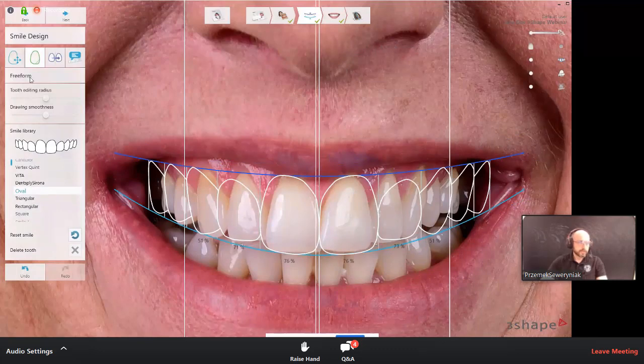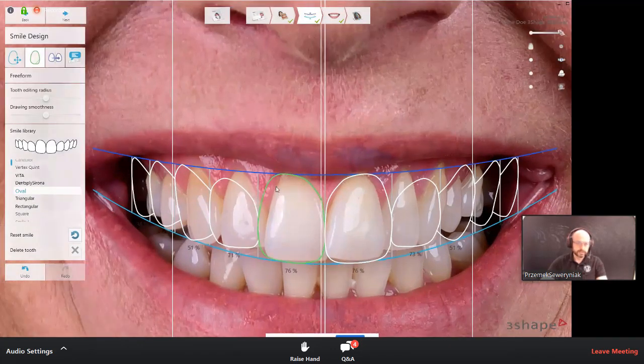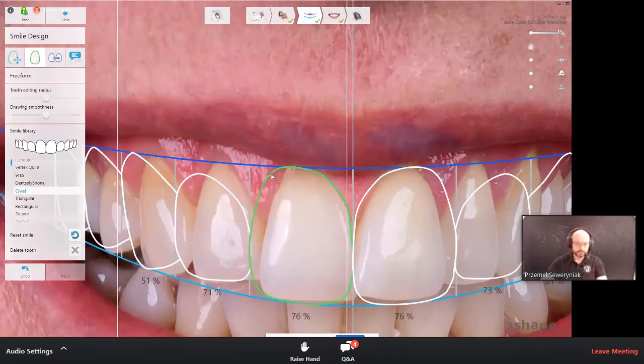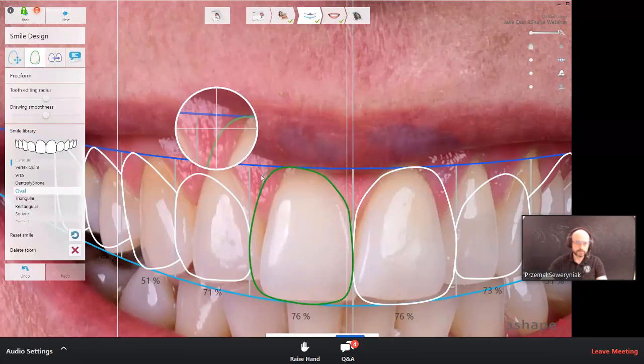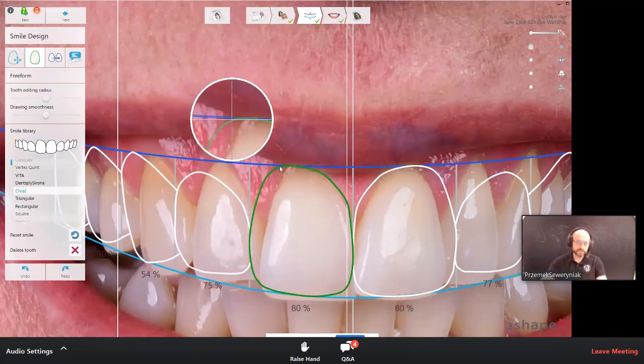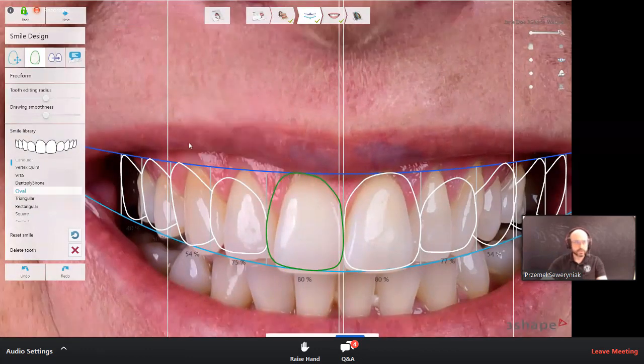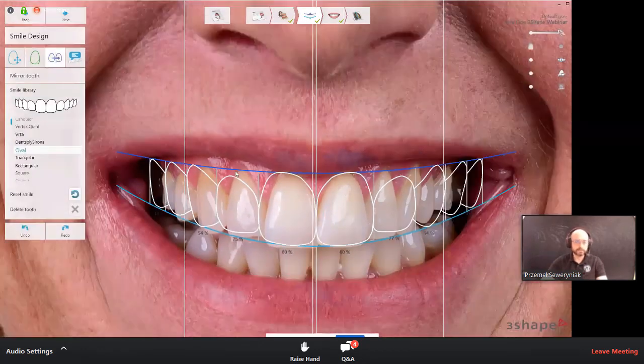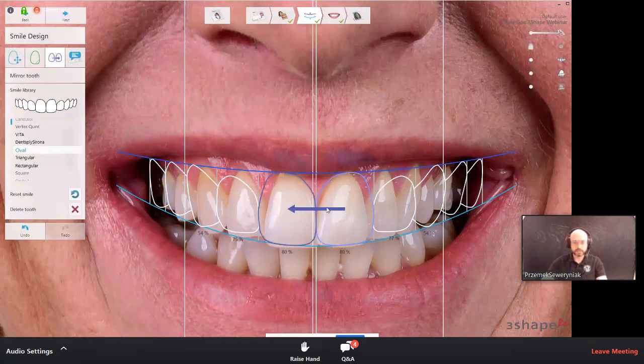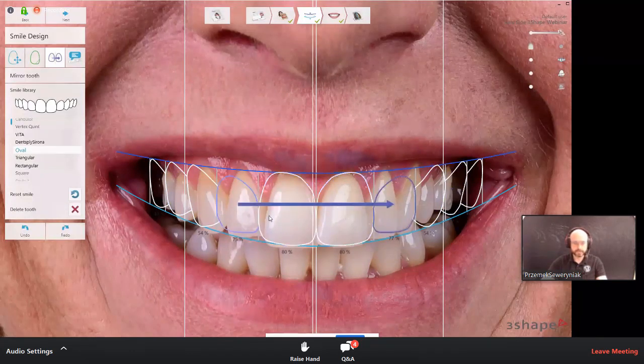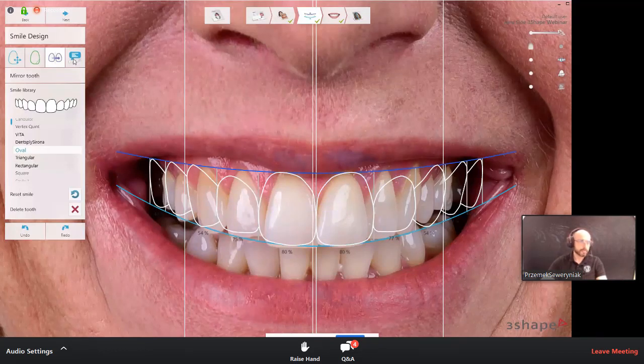Then the next one is freeform. So if you want to take just one of the teeth, for instance, and move it a little bit like this, I'm going to exaggerate. You're going to see me work with this later, probably. You can basically change the shape of the tooth. You also have the mirror tooth, so you can mirror from one side to the other. If you want a perfectly symmetrical case, you can just take from left to right and make it symmetrical.